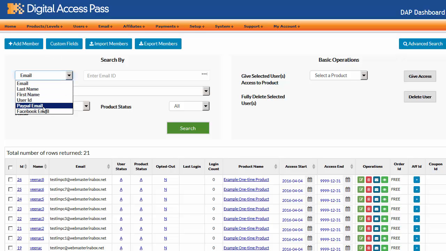We have also added PayPal email as well as Facebook email to the basic search. So if you enter the user's PayPal email right here, it will show you the primary email that is attached to that PayPal email. Similarly, if you search by Facebook email, it will show you the user's primary email that is attached to that Facebook email. Now again, you can search by product, you can search by user status, product status, very similar to what you can do today.